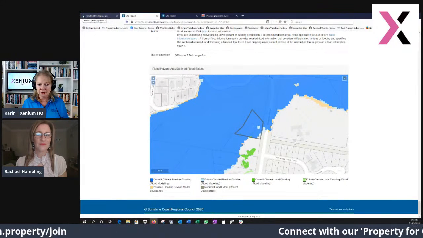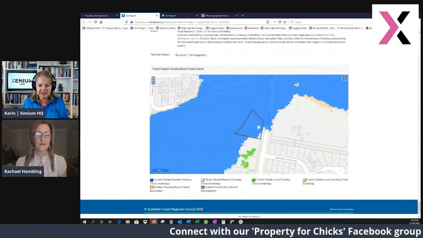Of course, the first point of call when you're looking for a site is realestate.com.au, especially in Queensland. We tend to not use Domain as much up here, but if I'm doing anything south of the border, I will always look up Domain.